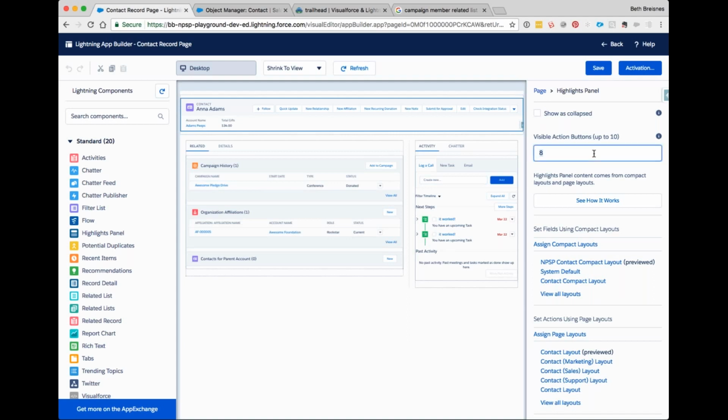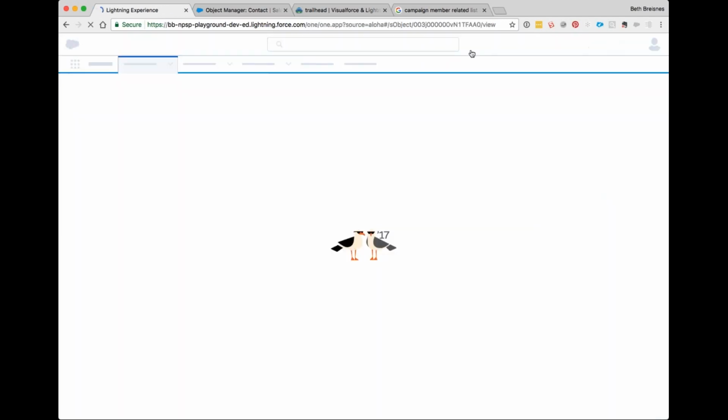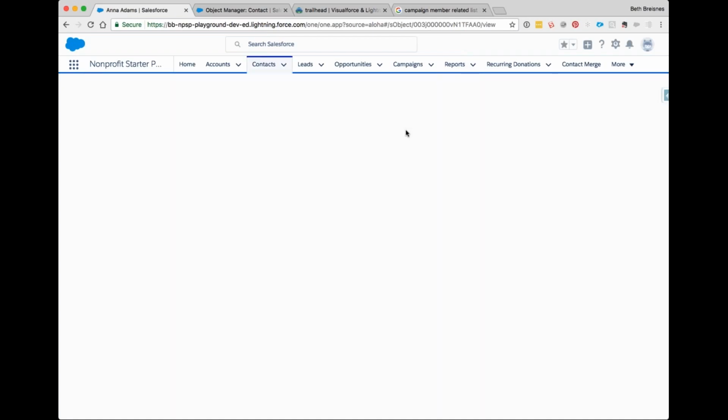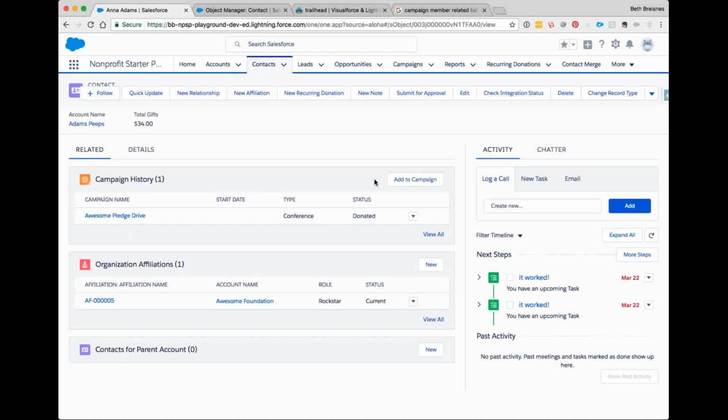Thank you, Thomas. Let's see if I put 10, how it'll handle the overflow, because it was getting close to the name. That's a lot of buttons. Oh, that's not good though.